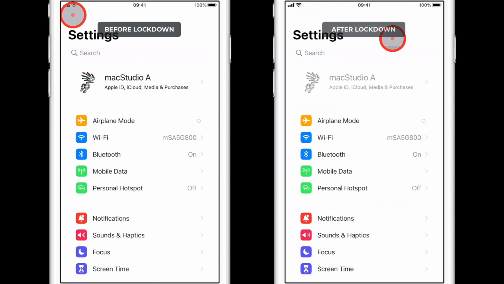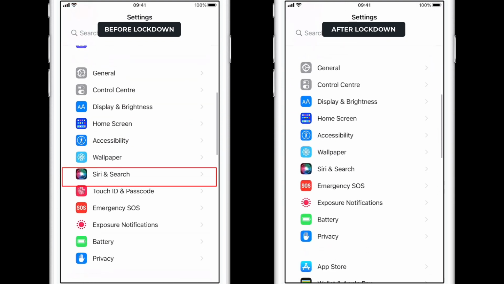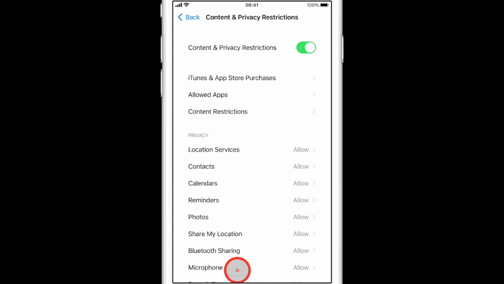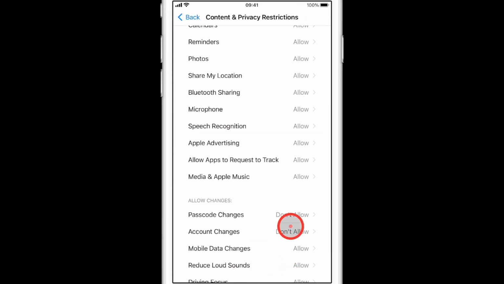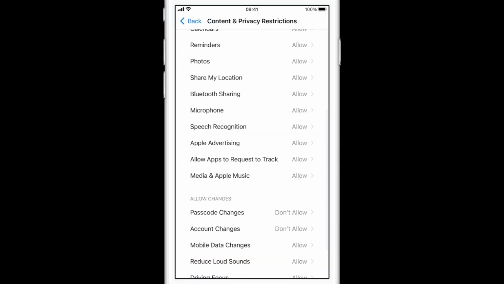Notice anything different? Well, for one, your Apple ID setting is grayed out. Tapping on it does nothing. Secondly, access to your Touch ID and passcode option is hidden. Anytime you need to access your Apple ID or Touch ID and passcode settings, simply repeat step 4 and set back to allow changes. Done like dinner.